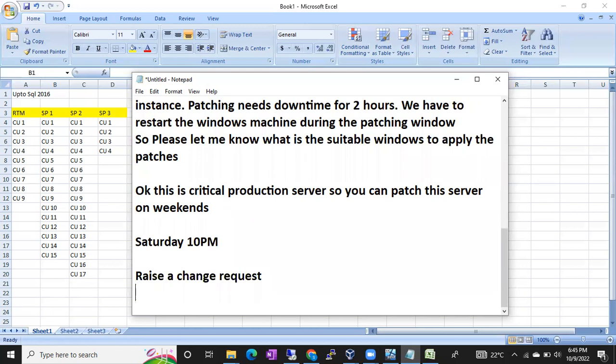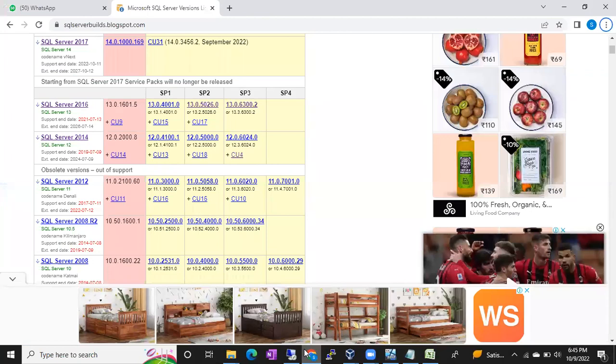Sir, how do we know? Suppose Microsoft releases a patch tomorrow. As a DBA, how do we know? You have to check here, guys. It's a continuous process.